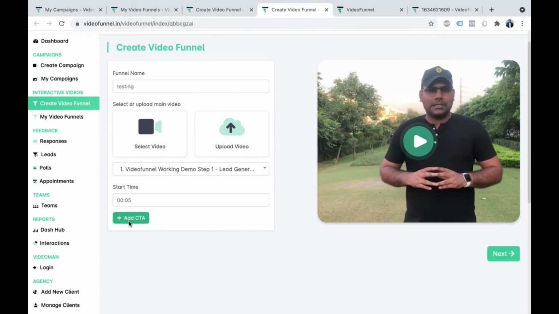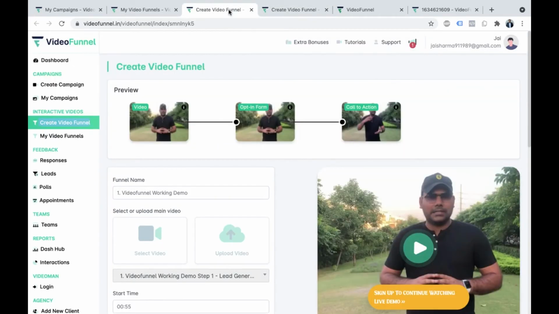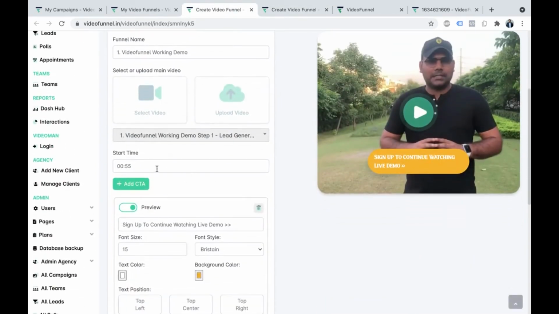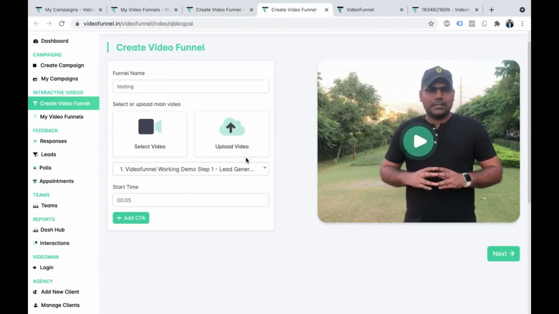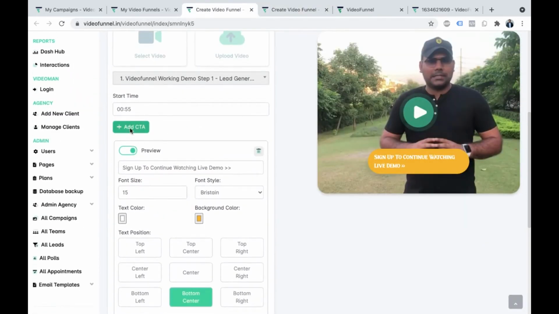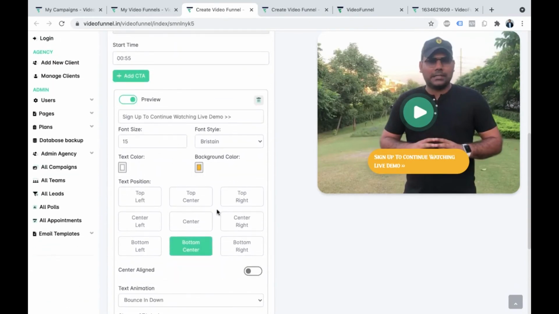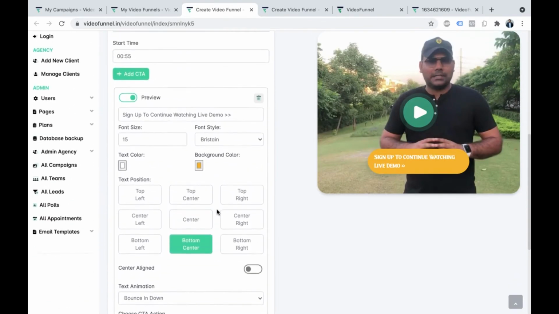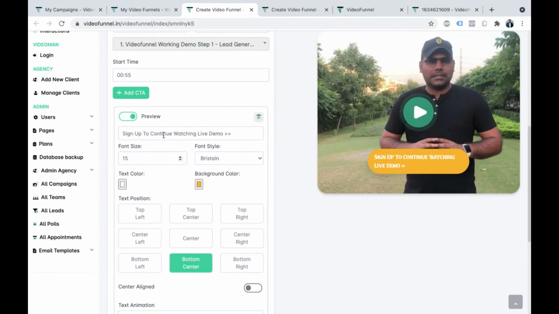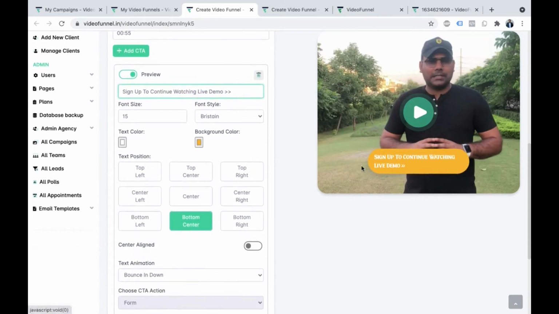Then you can select the CTA when you want the CTA. Now coming back to the existing demo, we want the CTA at the end of the video, which is 55 seconds. If you want the CTA to appear in between the video, you can do that easily, okay? And when I have added the CTA, I have this dialog box appearing on what to do with the CTA. I've given the name of the button, that is, sign up to continue watching demo, live demo, because when we click on it, we go to the second video.